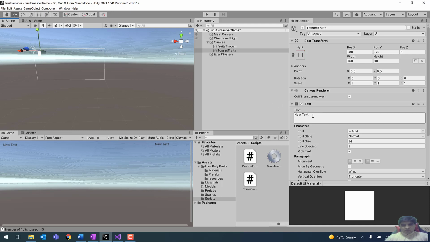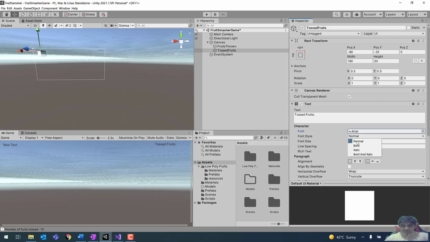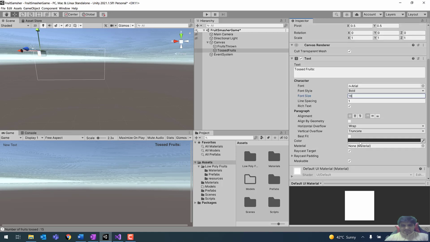So if you want to write some initial text, you can write this text as well. So I'm going to call this one tossed fruits colon. By default the font size is there, but I can change the font styles over here. So I can make it bold, and font size you can change it to 16 if you want. You can give line spacing and you can align and you can tweak all these changes here. I'll be repeating the same with the fruits thrown.